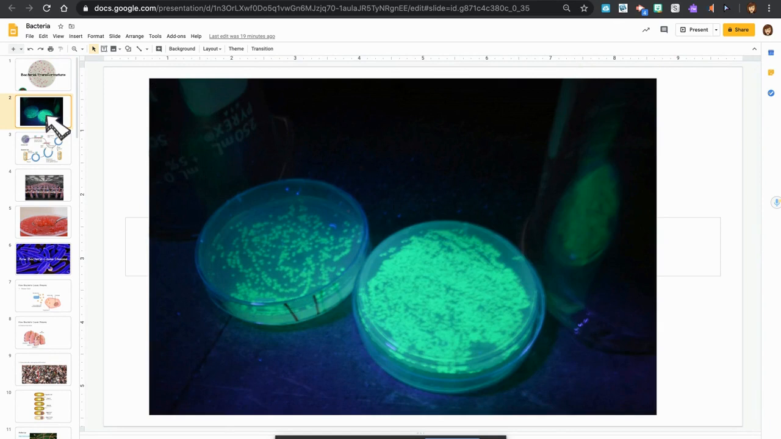For example, this is a petri dish, and when bacteria grow, they usually produce these off-white colonies. But if you transform them, you can insert a glow protein taken from a bioluminescent living thing, and within a few days they'll colonize and, under ultraviolet light, produce this green color.